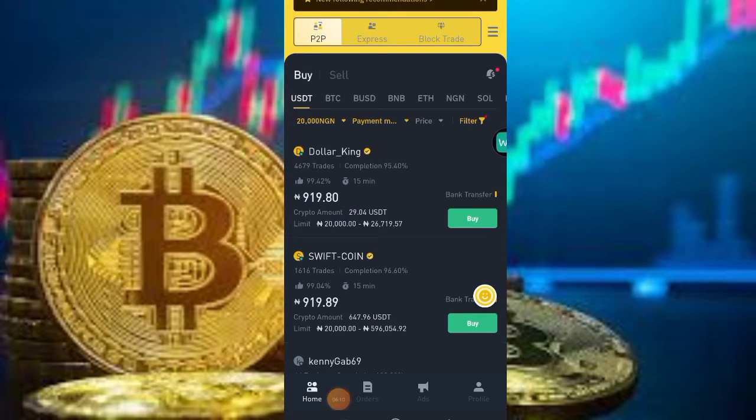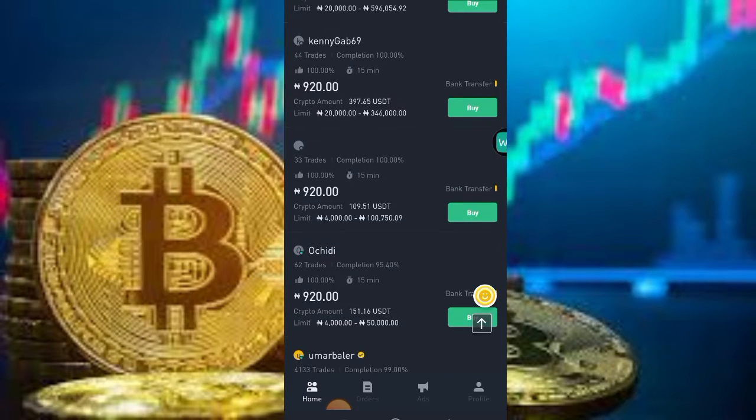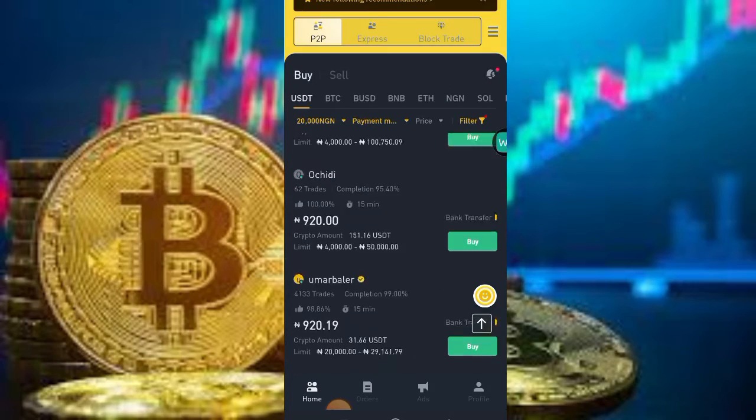So the things you have to consider before choosing any of these merchants here are: number one, you have to check the completion rate and number of trades completed. So to be on the safer side, I advise you to buy from the verified merchants to avoid falling into the wrong hands.